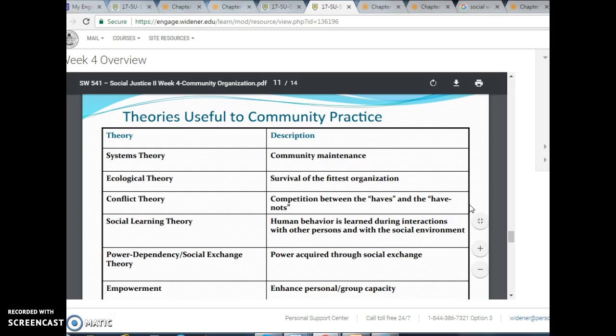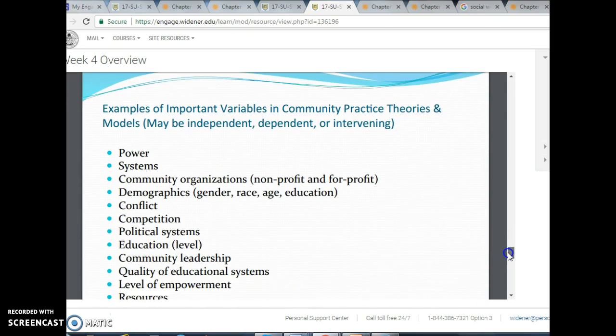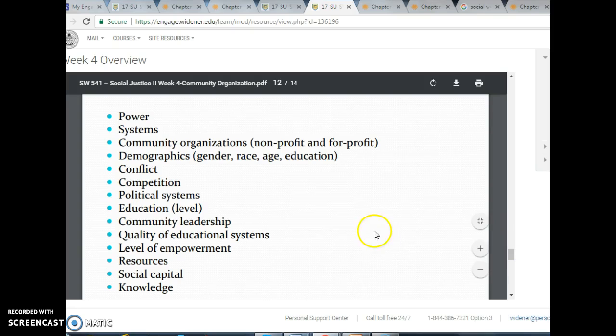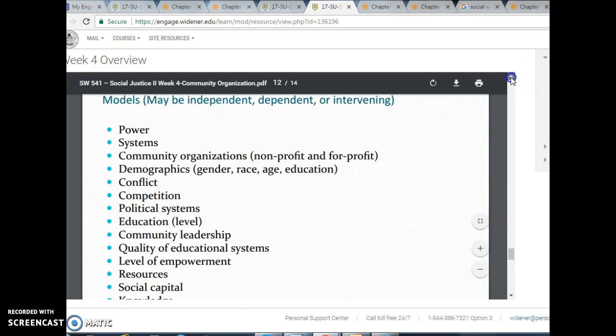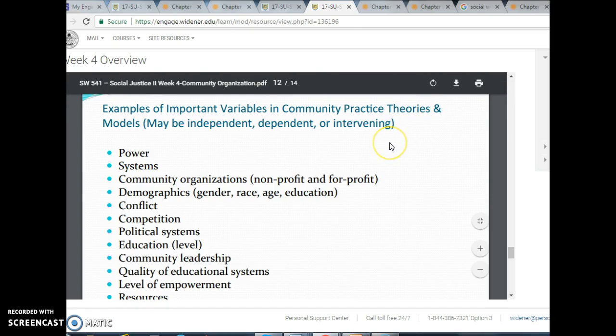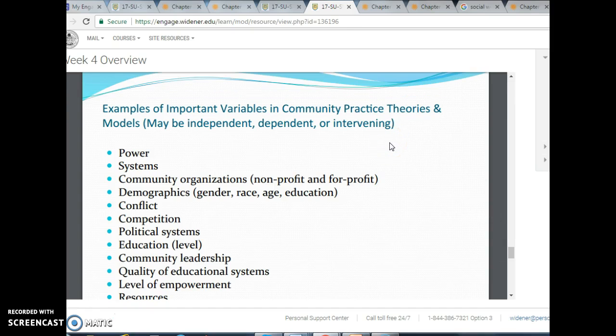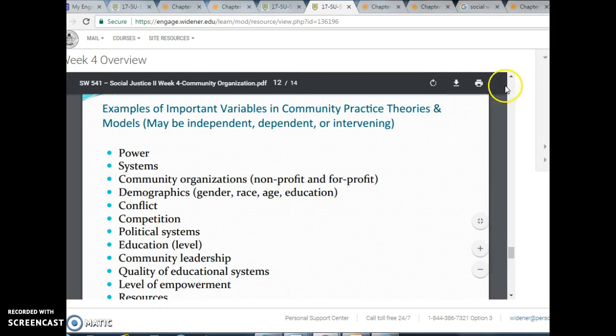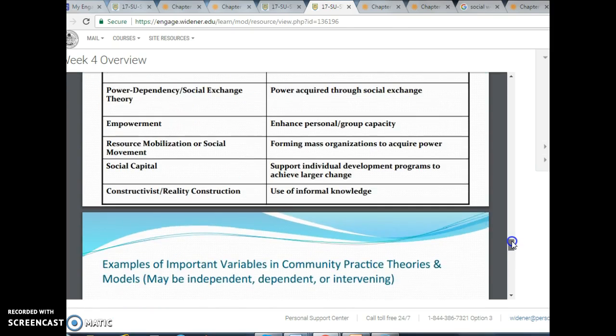When we have a theory, it enables us to have variables, right, that we're looking at in the community. And those could be things like power, systems, community organizations, this whole list here, and this is from the week 4 slides. There are important variables that we're looking at when we're engaging in community practice. And having theories about how these work together, whatever they are, can help us better intervene, better plan interventions, and better be able to measure the effectiveness of our interventions. So very briefly, that's one of the reasons why having a theoretical framework is important.